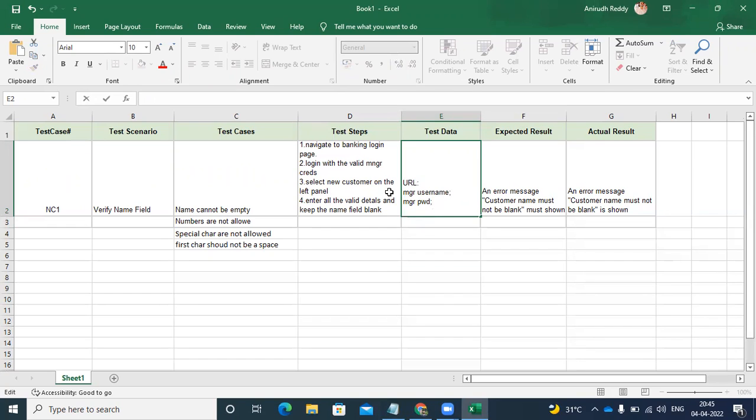And next, in the third one, select new customer. We are not entering test data in the third point. In the fourth point, enter all valid details and keep the name as blank. So enter all valid details, so there is no need of entering them in the test data, because that is out of scope. We are only checking the name field and keeping it blank. So there is no need of entering anything here. These are all the test data that needs to be entered from the keypad side.